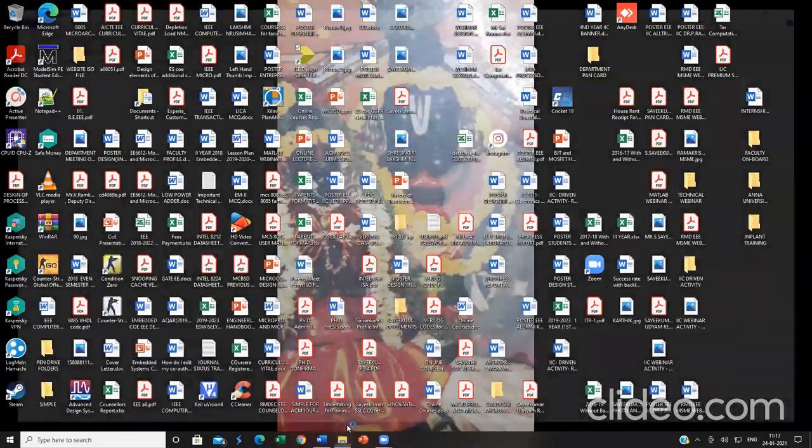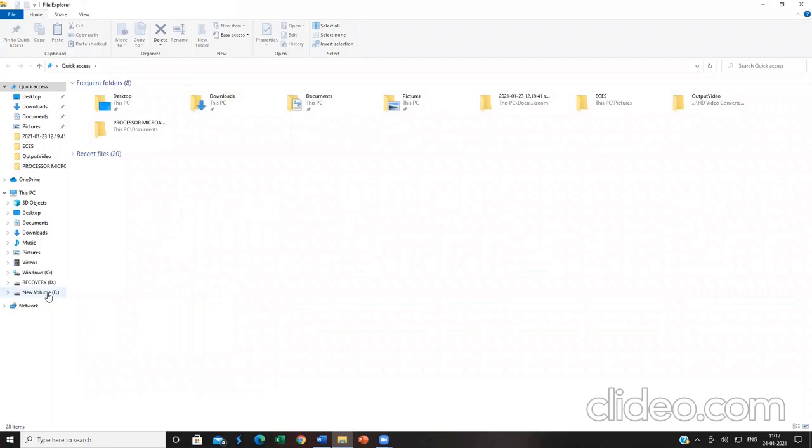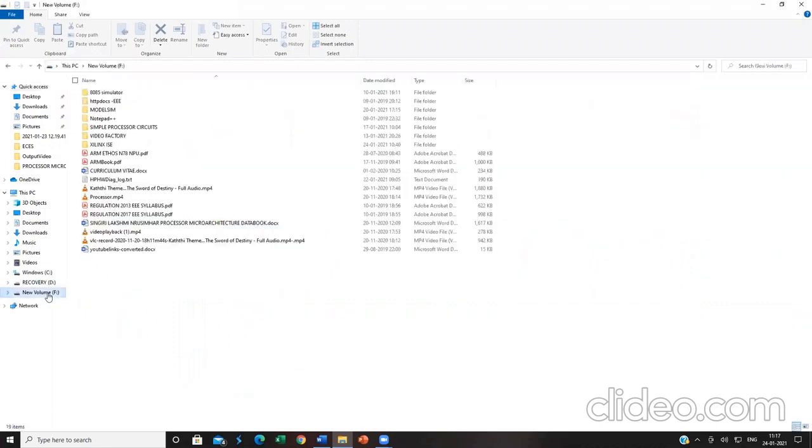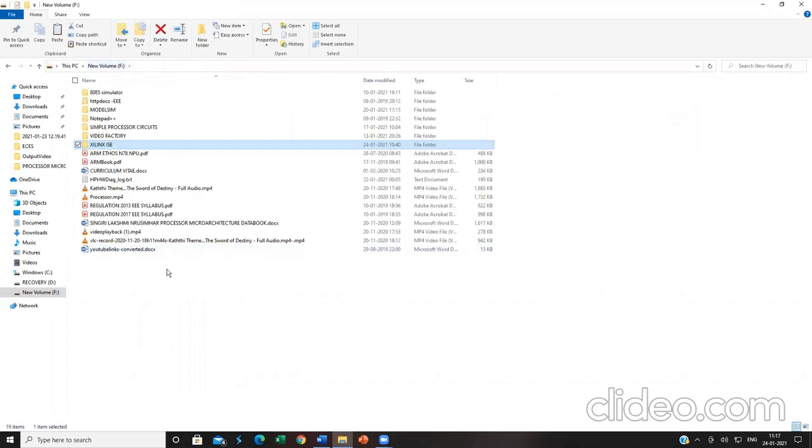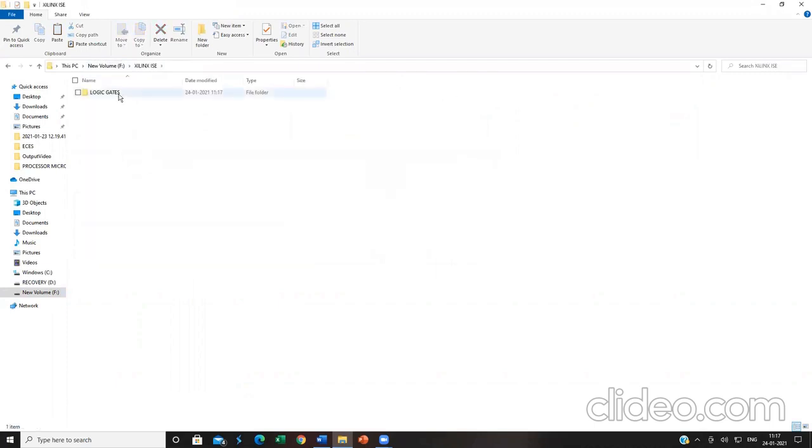First, the software is installed in the C drive, but I want all of my programs to be done in the F drive, since I do not want to overload. For that purpose, I am creating one folder called Xilinx ISE. Double click it. This Xilinx ISE folder will have all the programs associated with the Xilinx ISE 14.7 WebPACK version. Okay, it is not called the design suite. It is a WebPACK version.